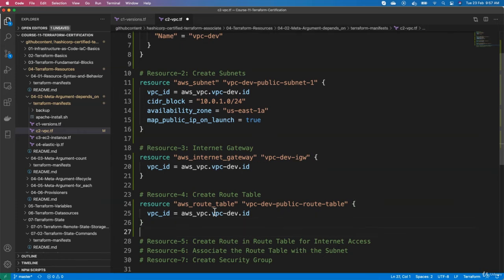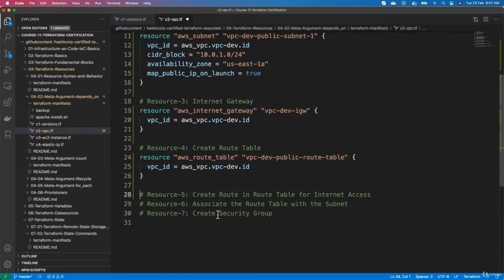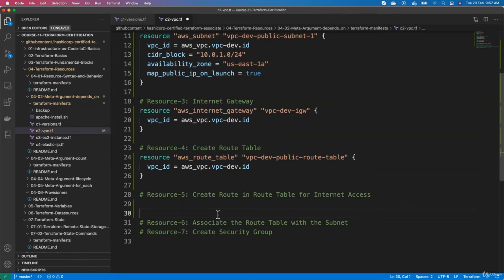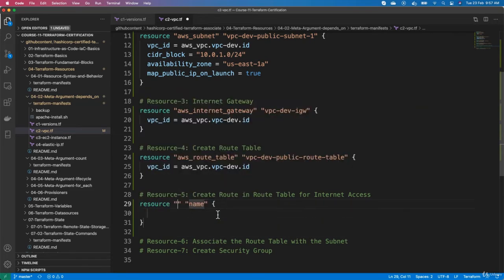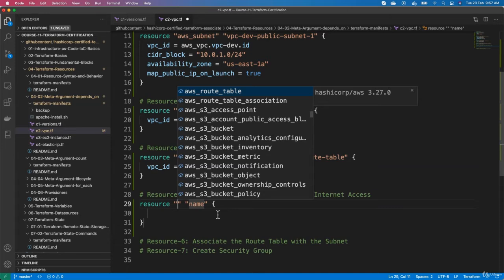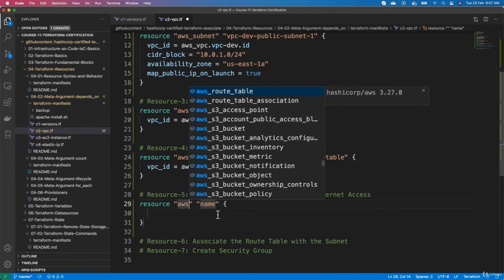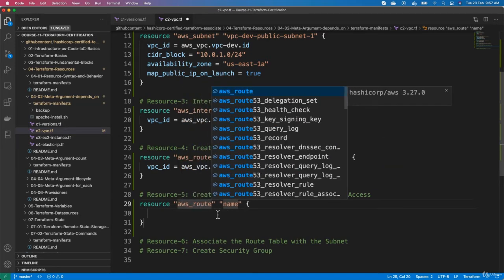So now we have completed resource 4, which is creating a route table. The next thing is to create a route in the route table for internet access. Okay, so let's create a route now. Let me take this and find the resource aws_route. So we are creating a route now.